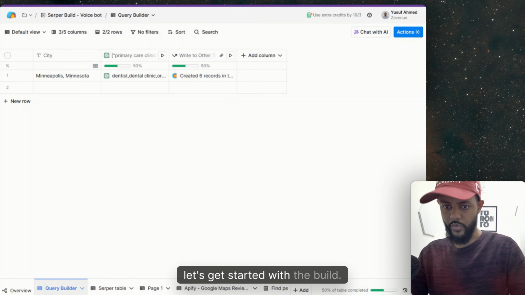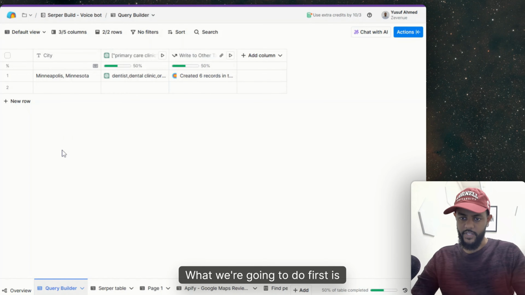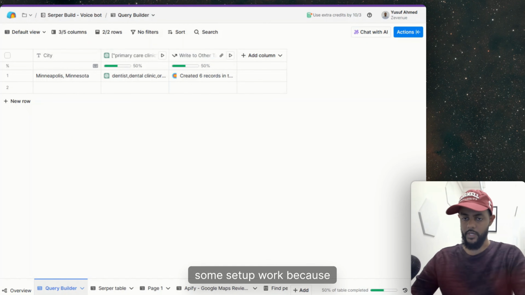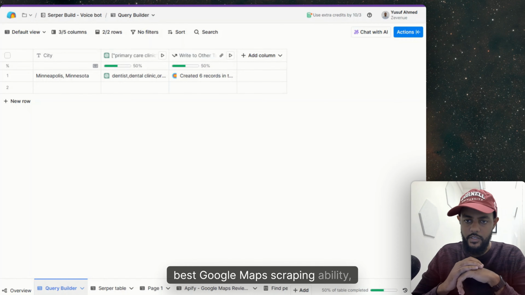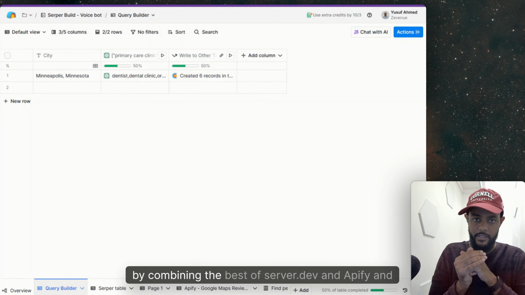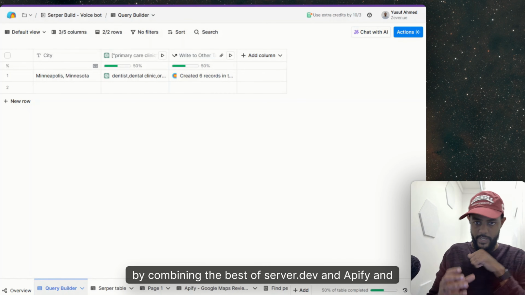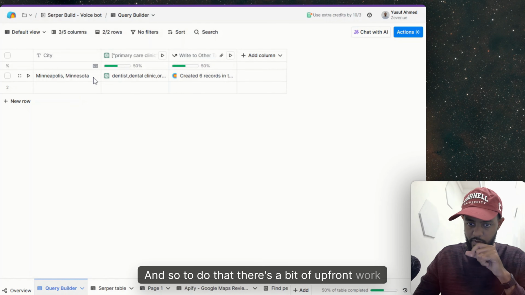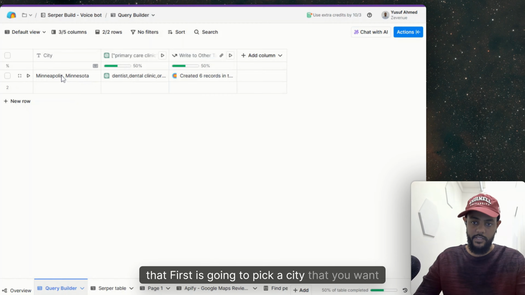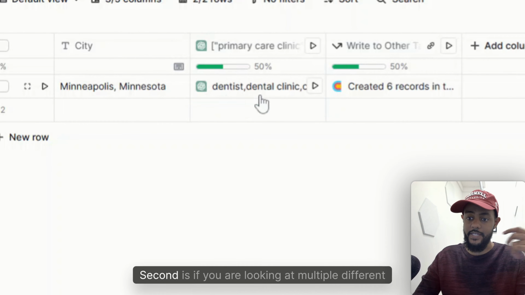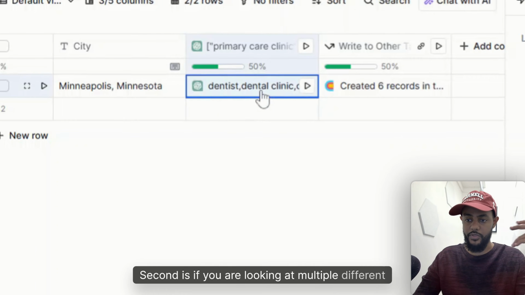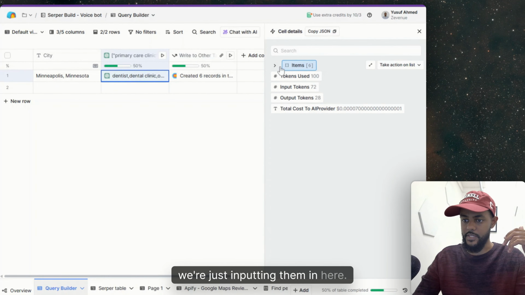All right, let's get started with the build. What we're going to do first is some setup work, because we have the best Google Maps scraping ability by combining the best of Serper.dev and Apify and Clay. And so to do that, there's a bit of upfront work with that. First is going to pick a city that you want to explore. Could be one city, can be multiple cities. Second is, if you are looking at multiple different business types, we're just inputting them in here.